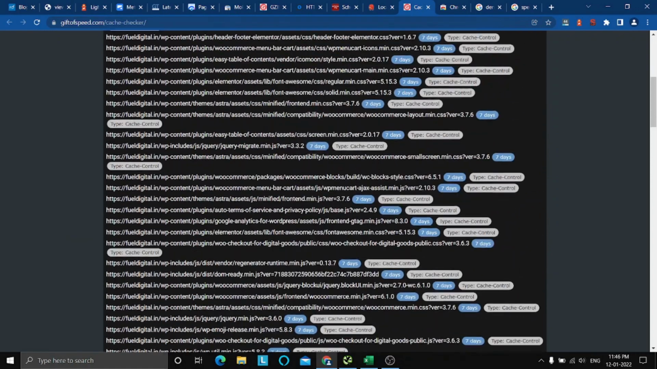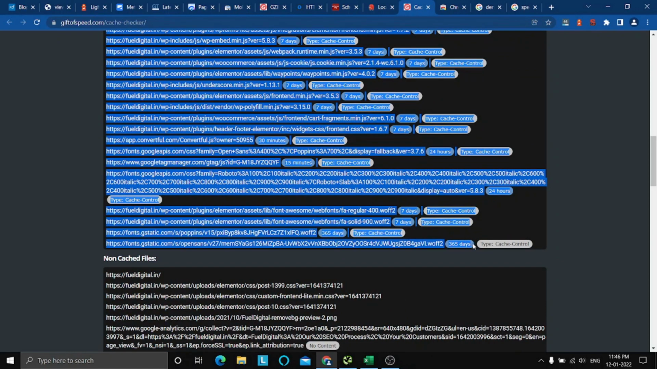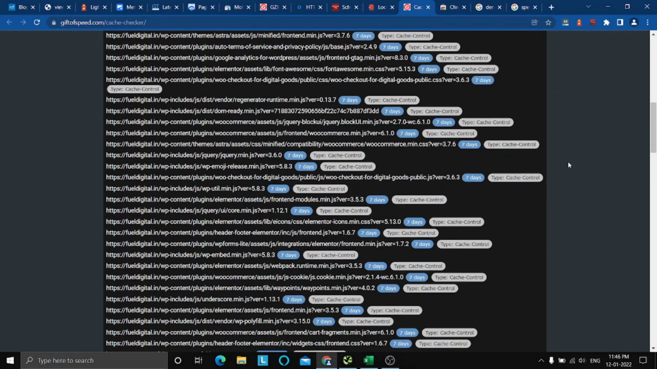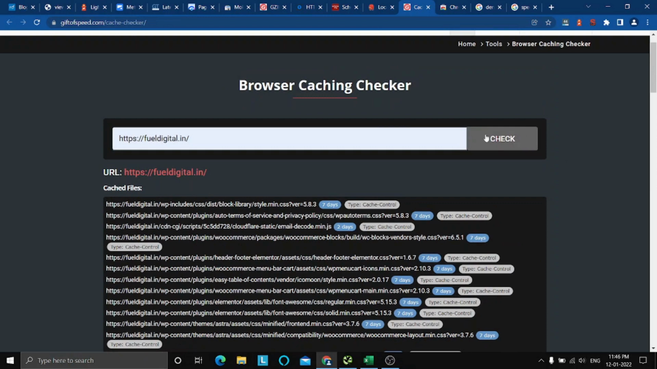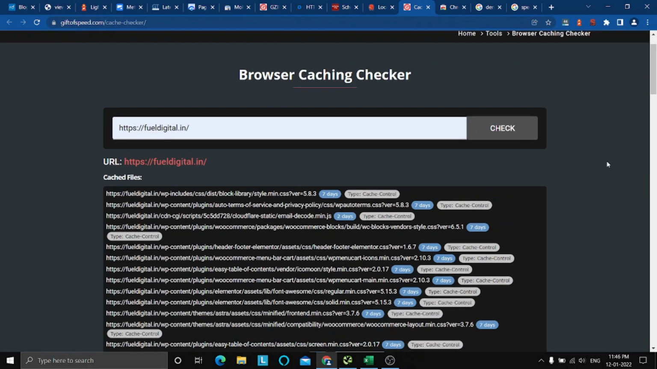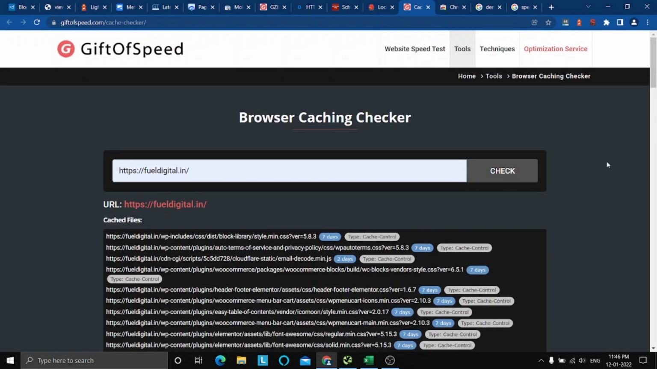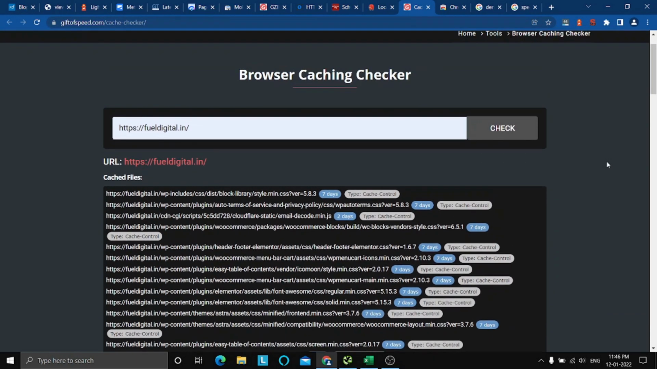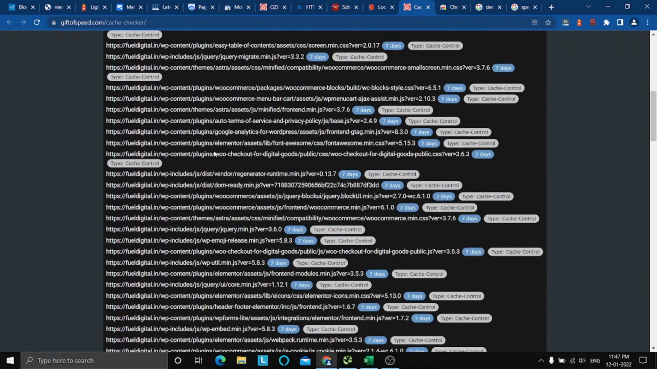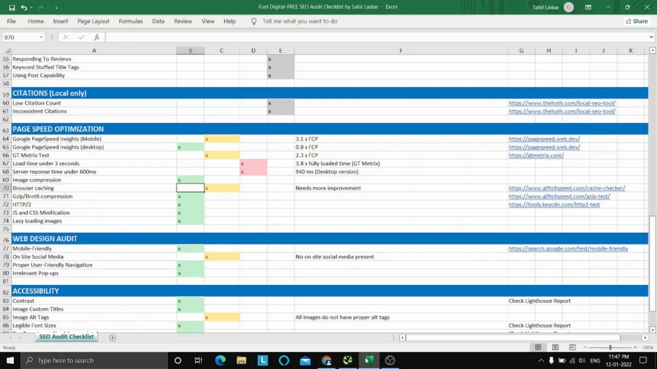So I can see so many cached URLs I have, and this is something that I want. I want browser caching to work properly, because if browser caching works properly, that will reduce my load time, and that will basically give better user experience. And Google loves websites that have great user experience. So I want proper browser caching enabled, and I can see that the browser caching is working in this case.